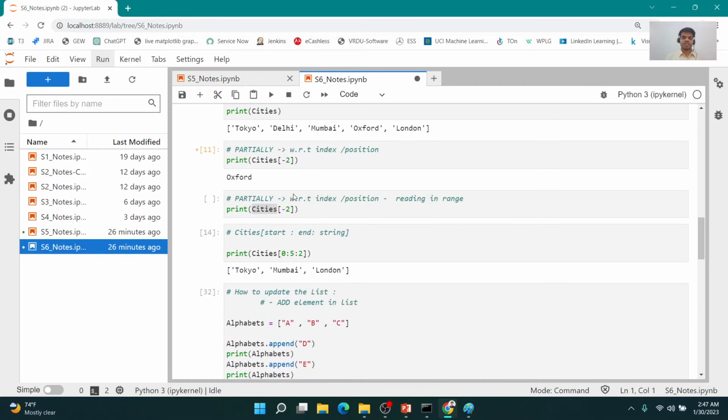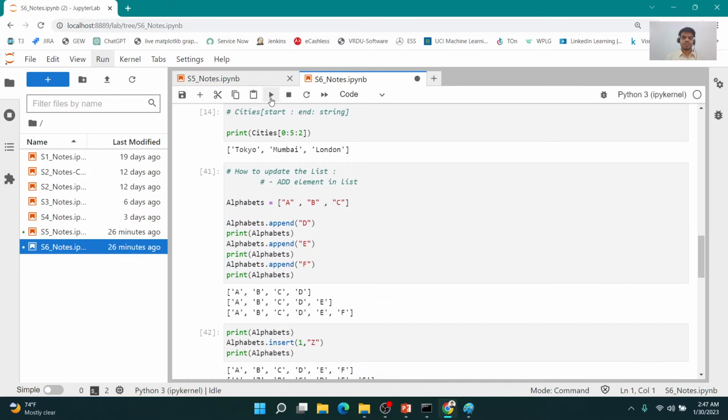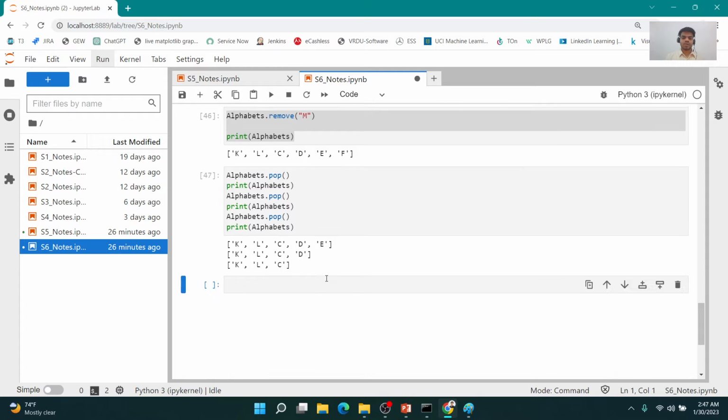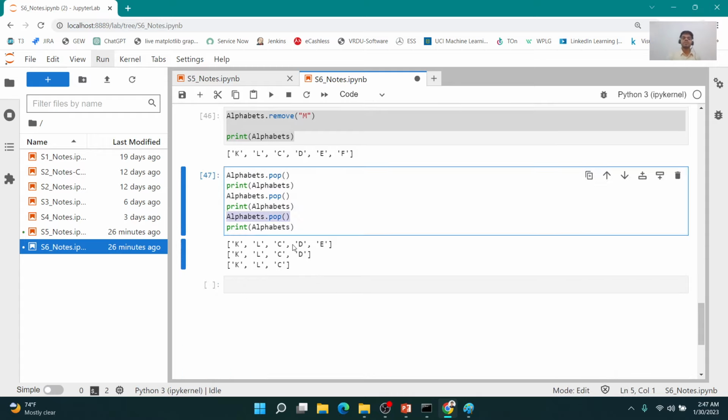I think I should have rerun it. Look at this, every time you do a pop, the last position shall be popped off, it shall be removed. It is working just like append. Every time you append new data, it's going to get appended at the end. But when you do pop, every time the last element is going to be removed, the last position is going to be popped off.